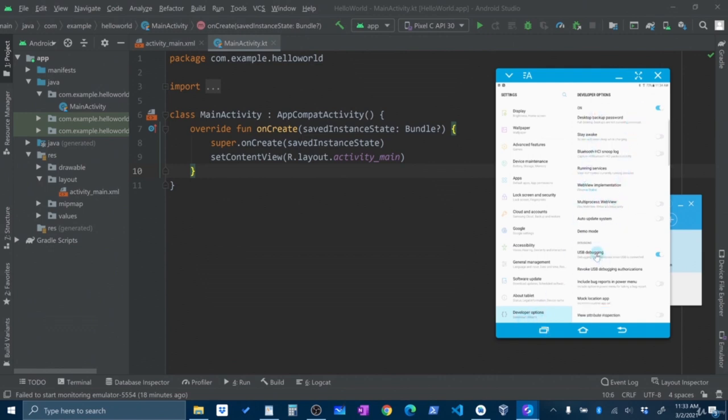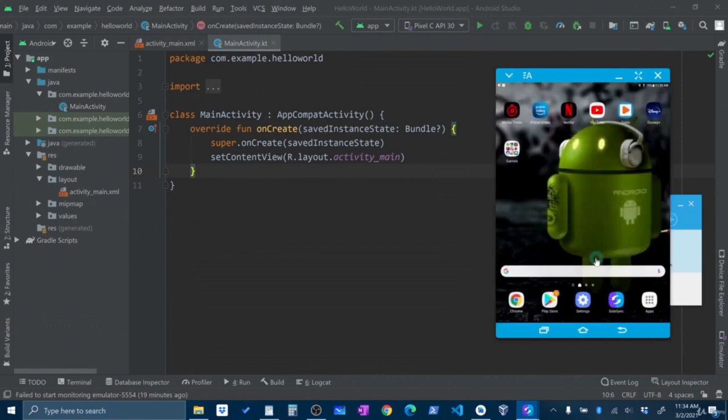And what we're looking for is USB debugging. All right, we have to turn USB debugging on in order for Android Studio to be able to communicate with our tablet. So mine is set. All right, so that's on. All right, perfect. So I'm going to back out here. I'm going to go home, and now I'm going to connect my tablet to my computer via a USB cable. So I promise you, I'm plugging in a physical device right now in front of me.